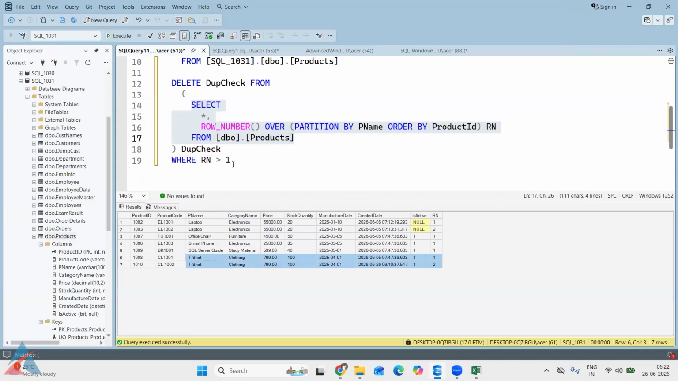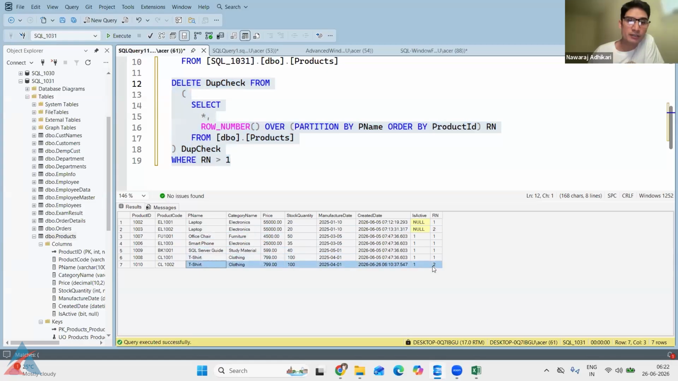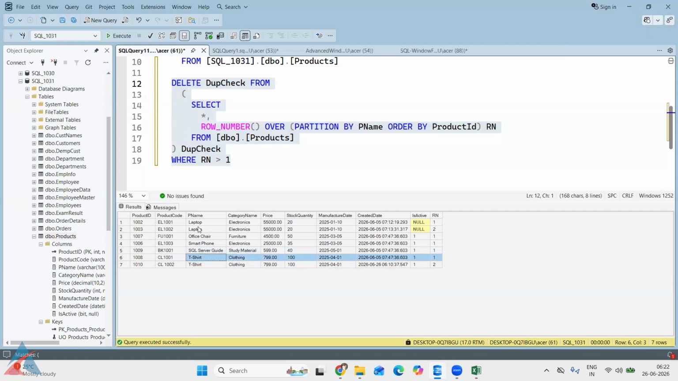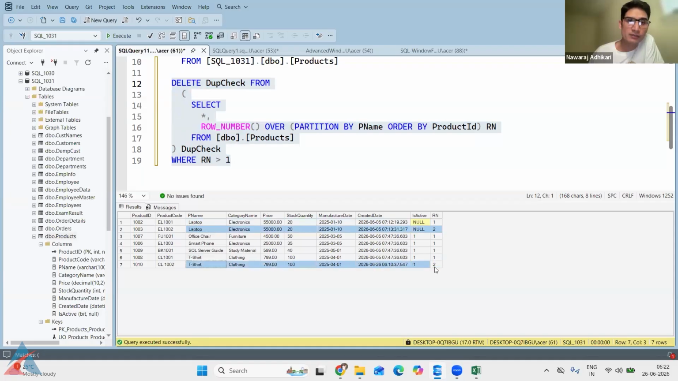Okay, so with this query, what will happen? It will delete only the duplicated record. The second record it will delete. So we need to remove these where RN is greater than 1. With where RN greater than 1, it will delete only the duplicate records. If we remove this one, then there will not be any duplicate, right? It will have only one entry for laptop, one entry for t-shirt. The second entry will be deleted.